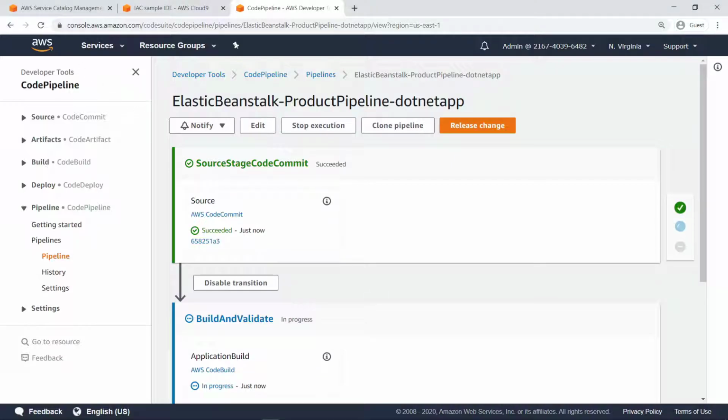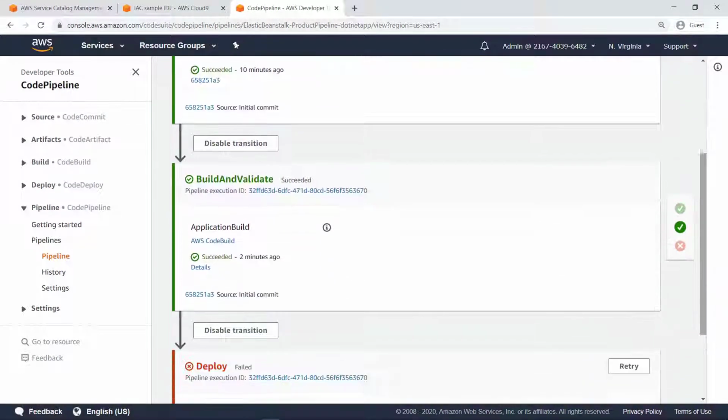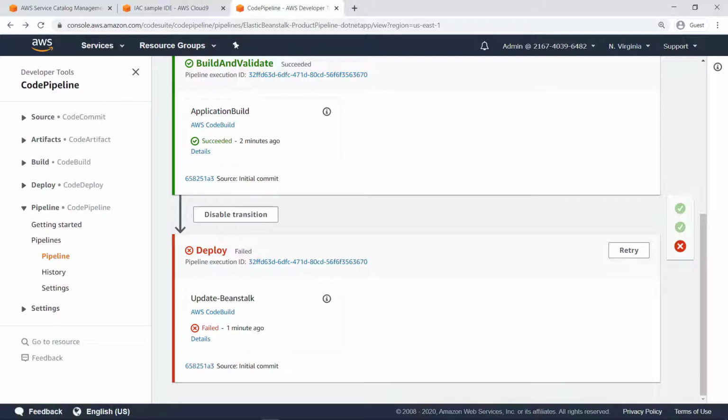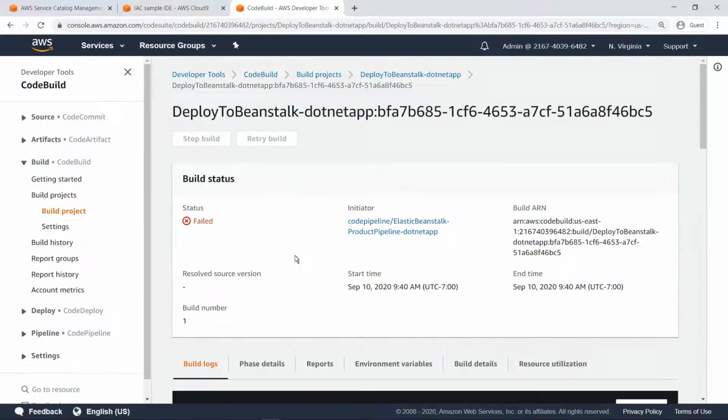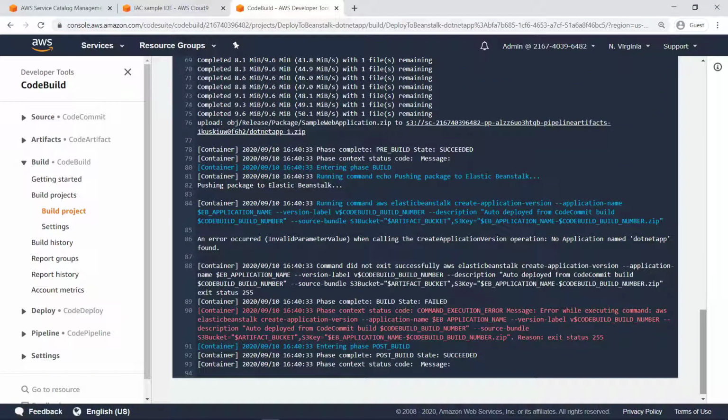Let's skip ahead a few minutes. The source, pull, and build stages have successfully completed, but the deployment step failed. Let's look at the details. The deployment step failed because we haven't yet deployed the Elastic Beanstalk application environment where our .NET web application will be running.